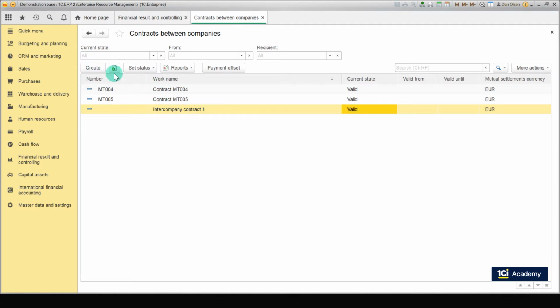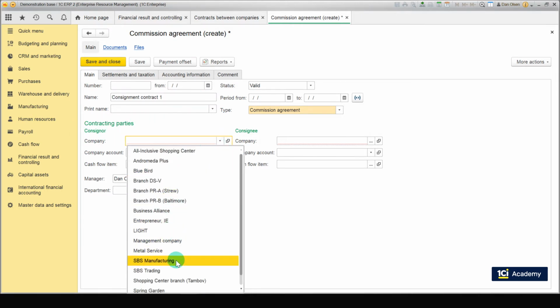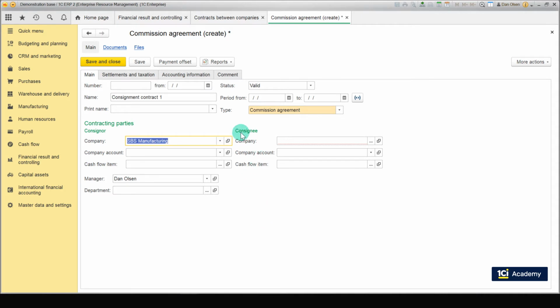Click Create once more. On the main tab, set status to valid. Set type to Commission Agreement. Type in the name Consignment Contract 1. In the Consignment section, set company to SBS Manufacturing. In the Consignee section, set company to SBS Trading.